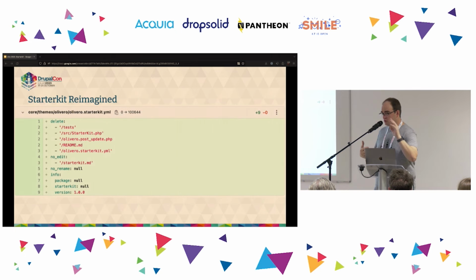If you do, great. But now you know how to do it by yourself, and you can add that back in. No edit. We don't want people to edit the StarterKit markdown file because it's got the contents of what we're going to put into the README. We don't have anything we don't want to rename, and then we'll unset package, unset StarterKit, and set version to 1.0.0.